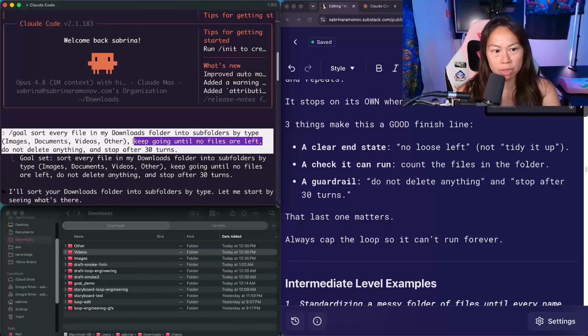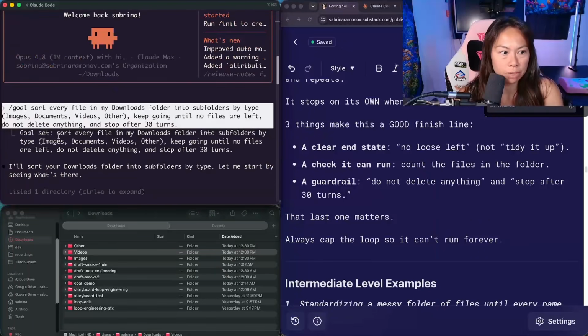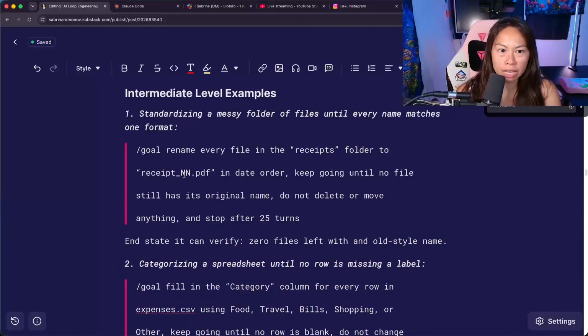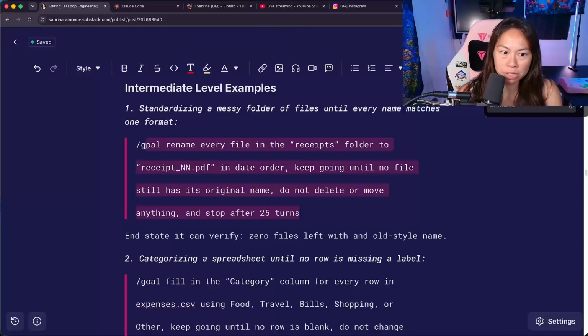So when you type this, the small fast model, which is default Haiku, is going to check that no files are left. Like that's one of the goal conditions that it must check. And these are constraints, like don't delete anything and stop after 30 turns. So here are 5 intermediate level examples. You don't have to run them right now, but I'm just giving you ideas of what else you can do.